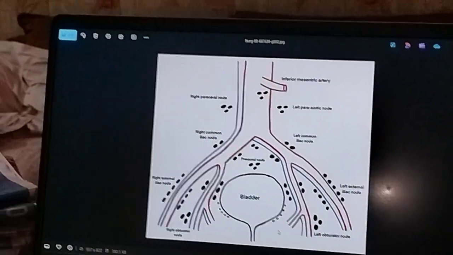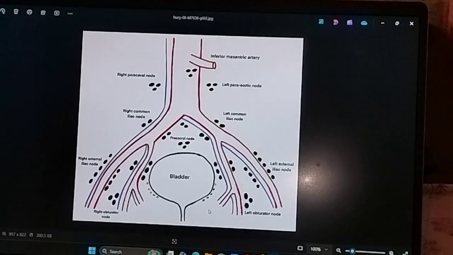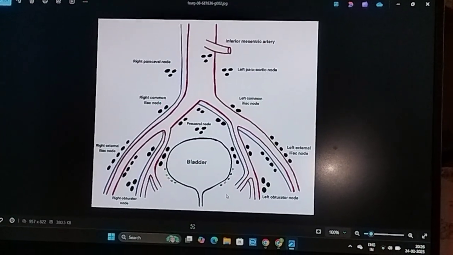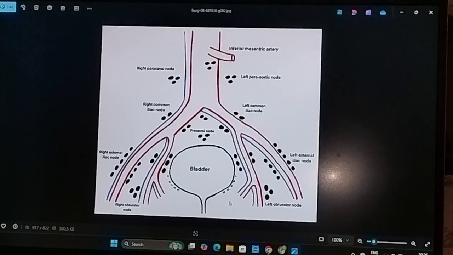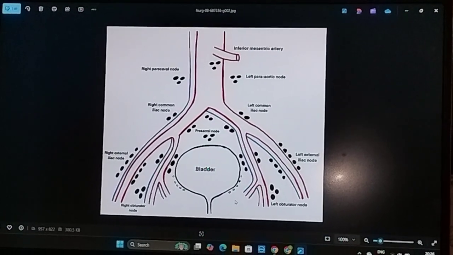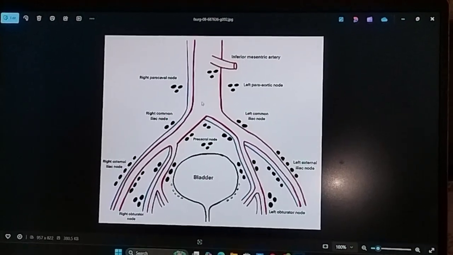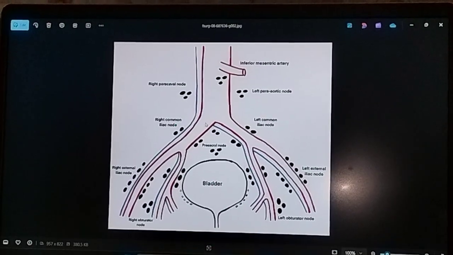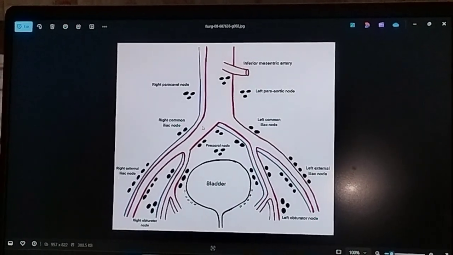like carcinoma cervix, CA endometrium, CA rectum, CA anal canal, CA urinary bladder, CA prostate. We usually require a pelvic lymph node irradiation. So regarding the pelvic lymph node, we start with the pelvic lymph nodes, lower para-aortic lymph nodes, and then along with the bifurcation of aorta, these lymph nodes lie in the vicinity of vessels.